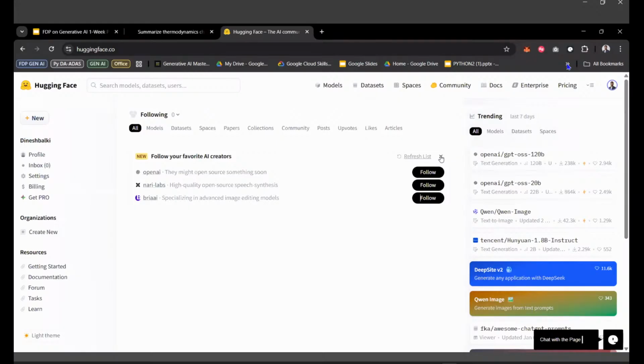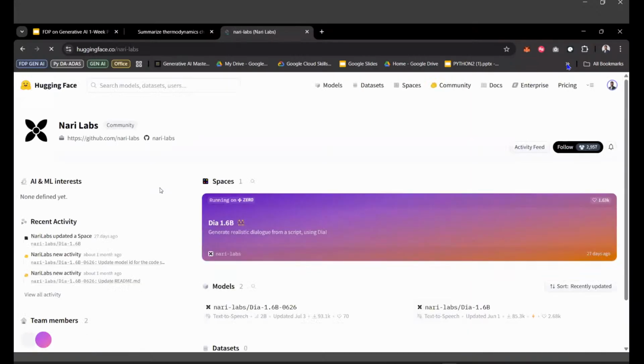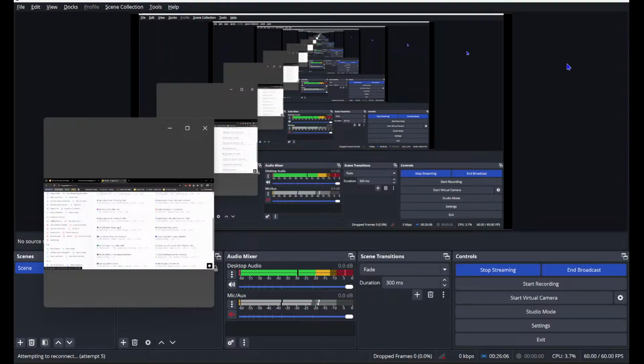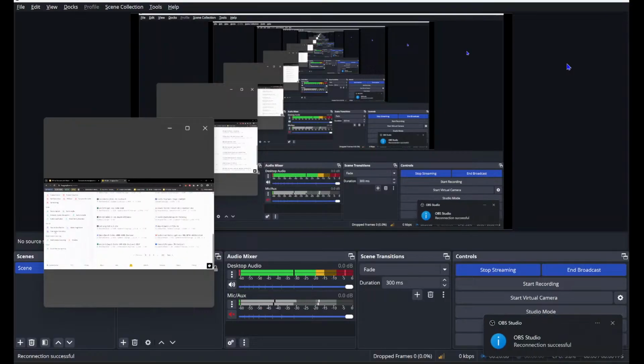It says to follow your favorite AI creators, OpenAI and Nari Labs. These are very new, so we can check out what Nari Labs actually is and what more it can do. There are NLP, natural language processing, audio, tabular, reinforcement learning, and others like graph machine learning. For example, for multimodal, it goes with audio-text-to-text and image-text-to-text.